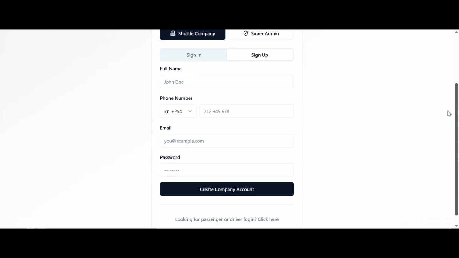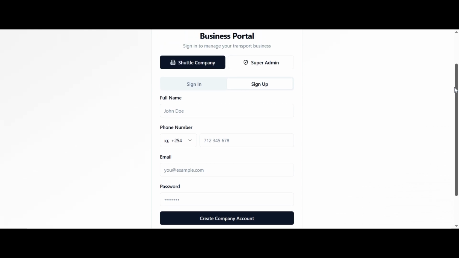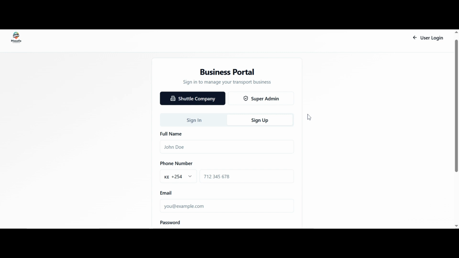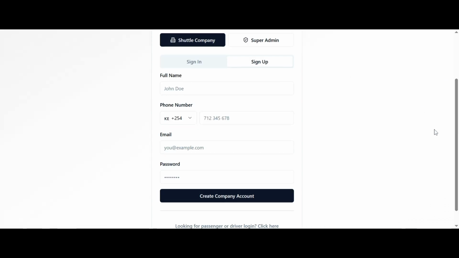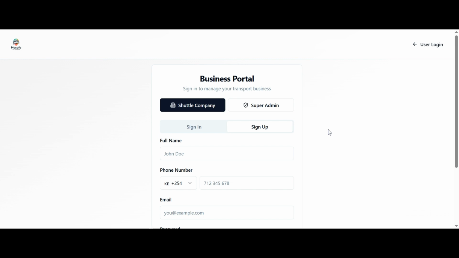When you sign up, you fill in your name, phone number, email address plus password, and you create the company. You'll be directed to a page where you'll give the details of the transport company, your physical location, and the business name. Once you have completed the registration process, the system will direct you into your dashboard.